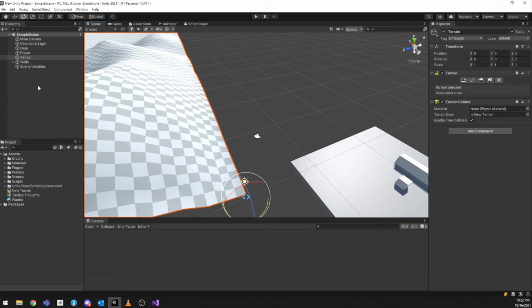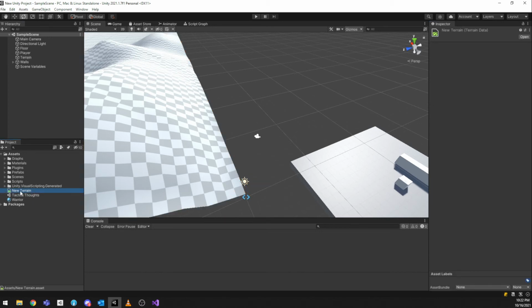Terrain is actually made up of multiple things. There's the terrain object in our scene, but in addition to that, there's a file that it's referencing, which is the terrain data itself. We don't want to leave this named as new terrain because that's the default name for this terrain object. And if we create another terrain in another scene, it's going to use this exact same file called new terrain. So we're going to rename this. We're going to call this mountain terrain.